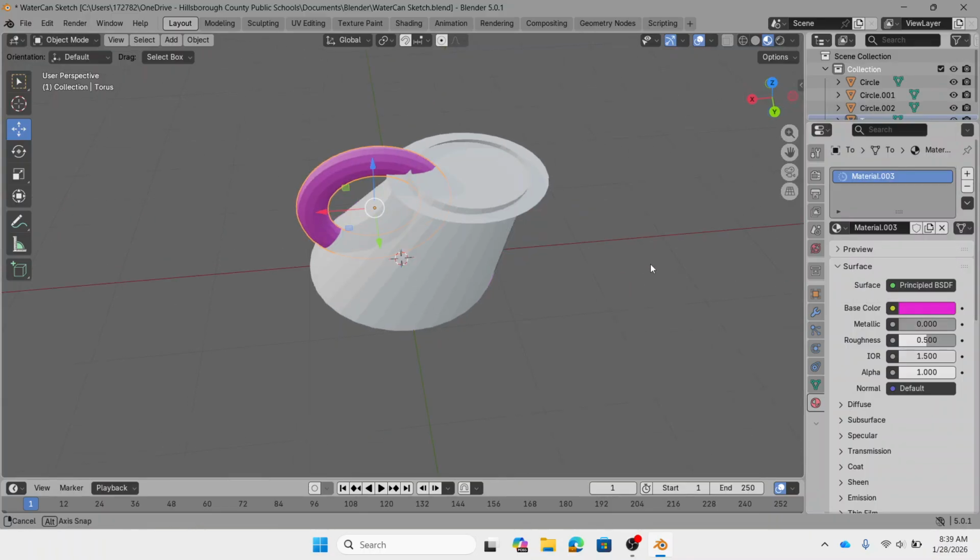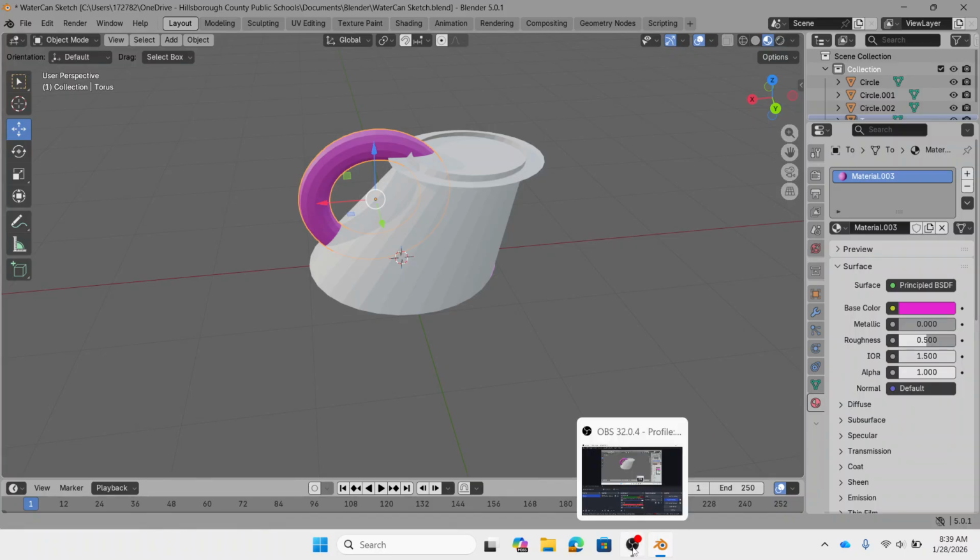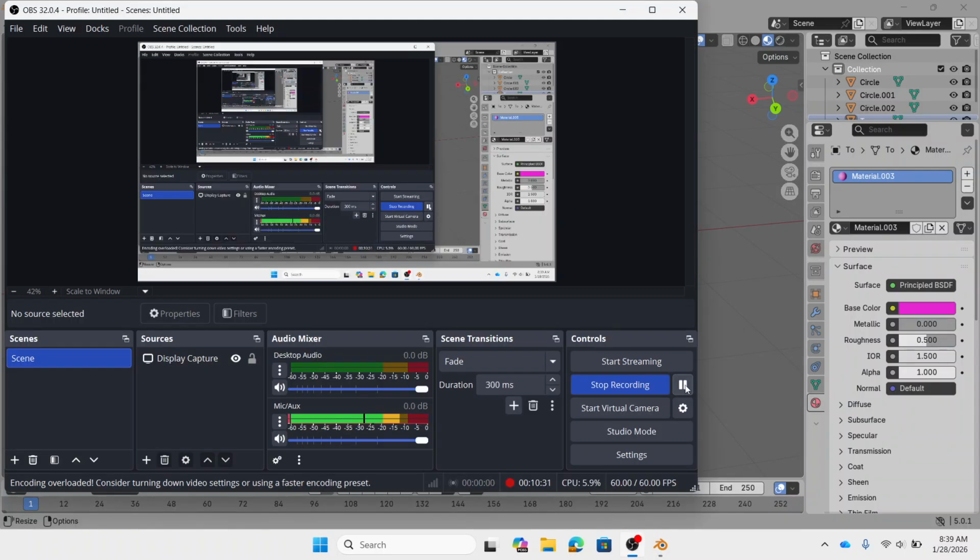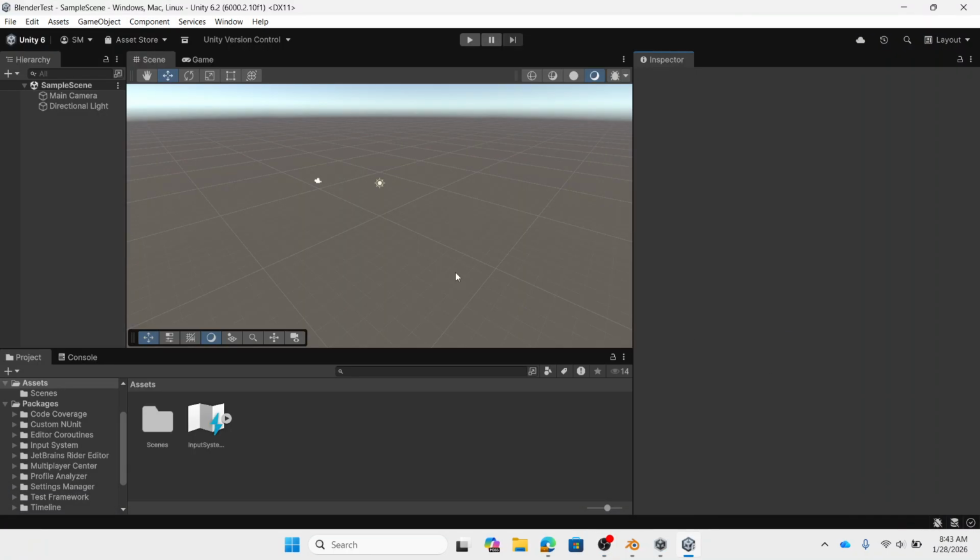There you go. Okay. All right, so I'll be right back showing you how to add this to Unity, which is going to be the next step. All right, so I've opened just a blank, empty project in Unity. So there's nothing in this scene right now.